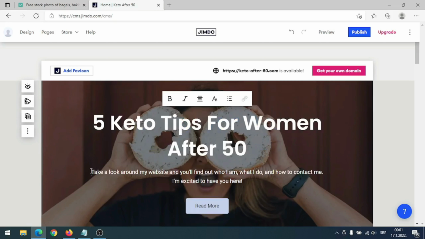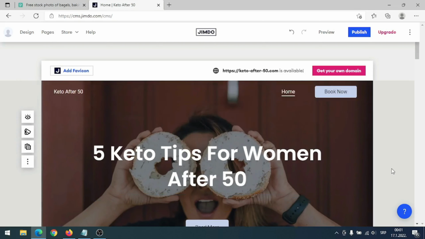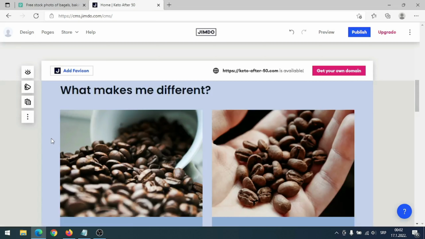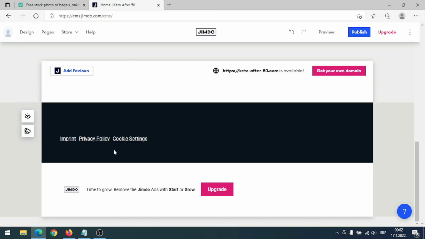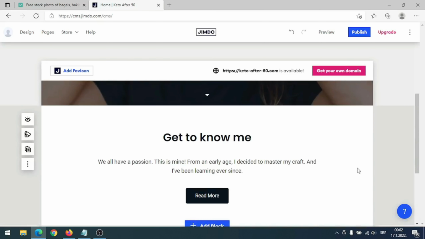And I don't need this, so I will just delete this. And I can scroll here, and I don't need this block here, so I will click here and then click here to delete this block. And I don't need this block either. Just click here and then click here on delete this block. And you can delete all of these blocks that you don't need.